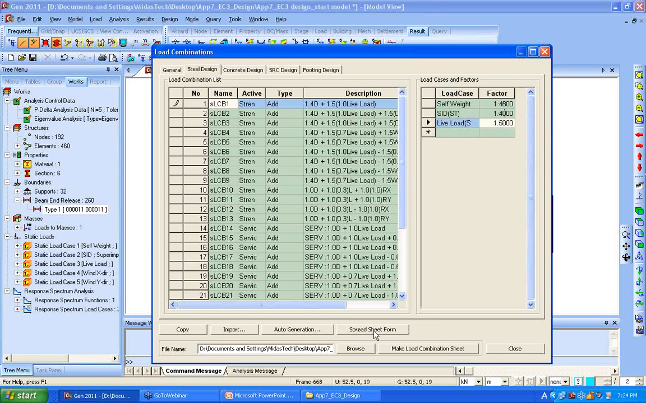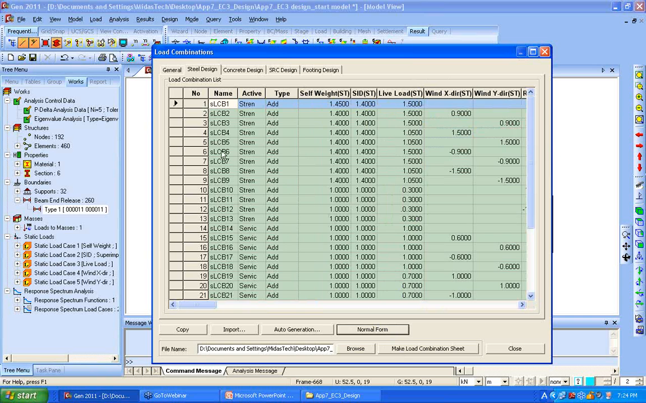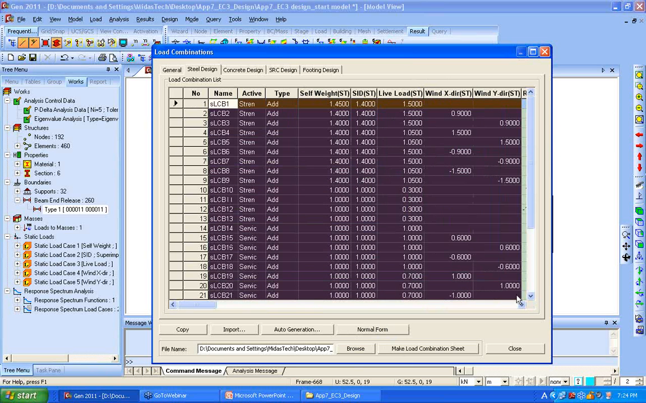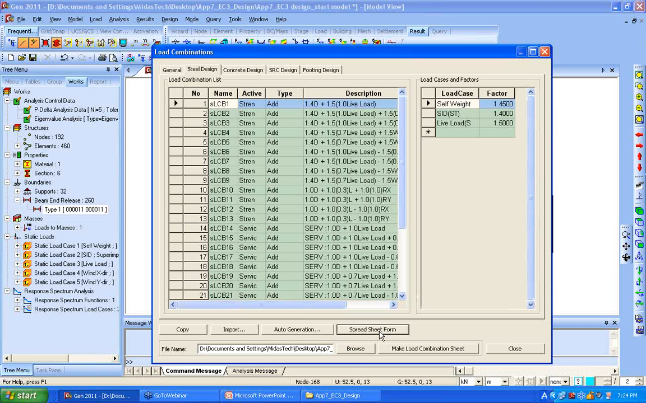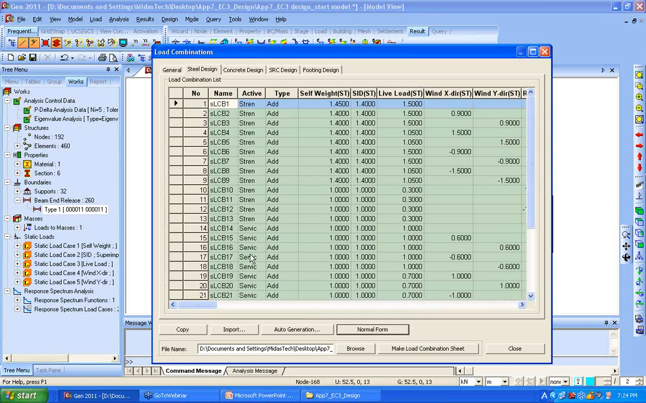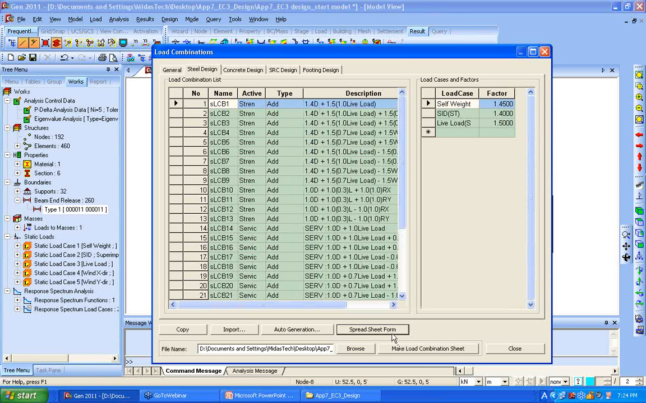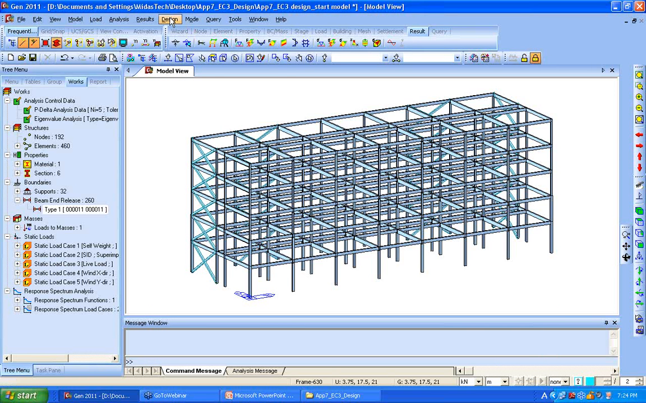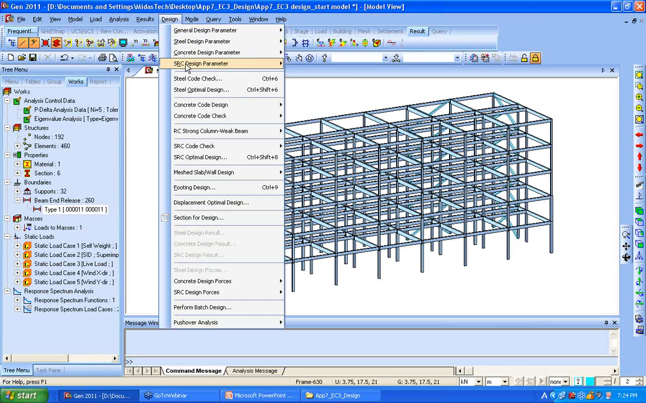And with this spreadsheet form, if you click it, you can just copy and paste from the Excel to this load combination dialog box directly, or you can just copy and paste from here to the Excel. So user can input their own load combination with the easy method. Okay, I finished to generate the load combination and go to the Design tab again.